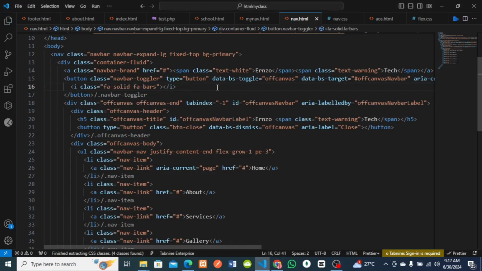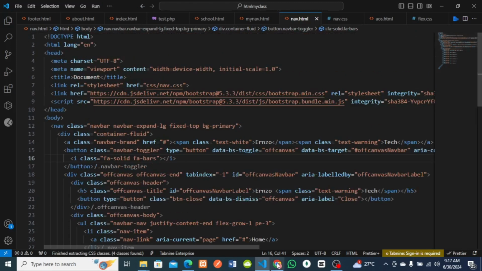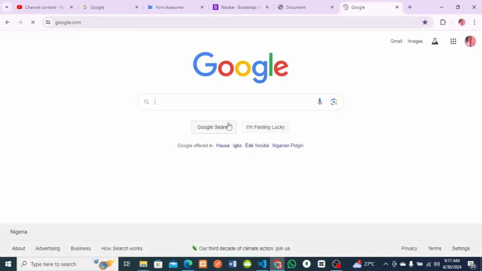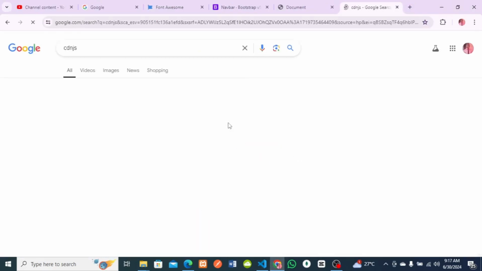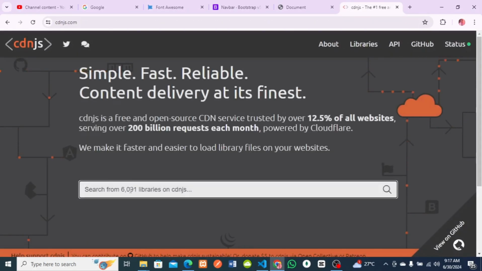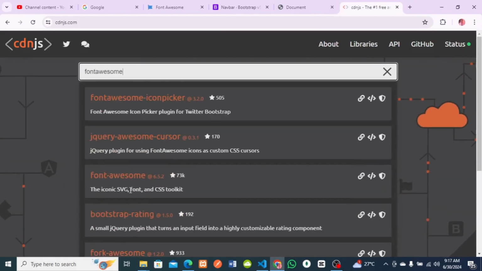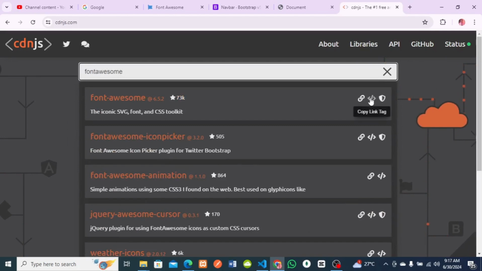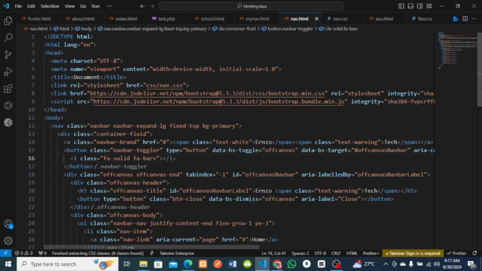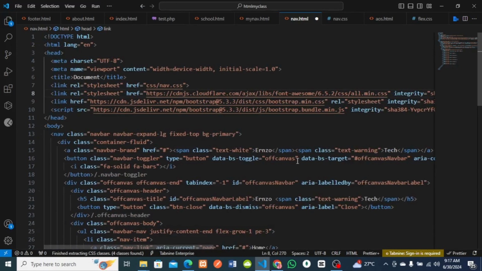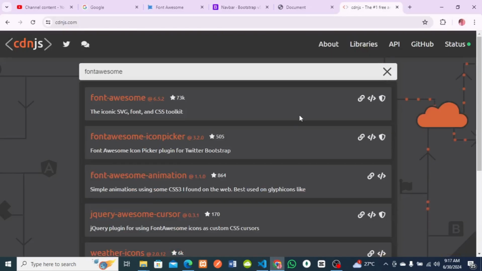Before you use Font Awesome here, you have to get the link from CDN.js. So I'll go to Google and search for CDN.js. That's a content delivery network for JavaScript. In this search box, you're going to search for Font Awesome. You copy this link from Font Awesome. If you don't do it this way, the Font Awesome will not show. So I'll paste the link somewhere here. Okay, I've just pasted the link in my VS Code. So let me save this and check if it's going to show.